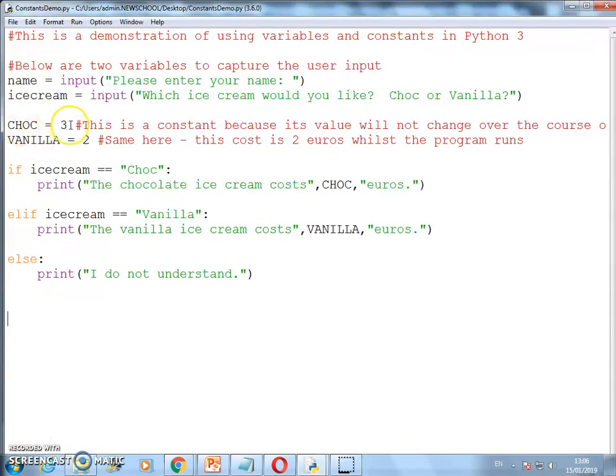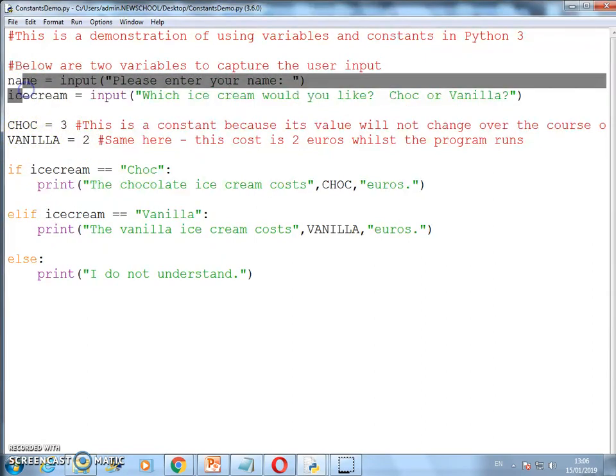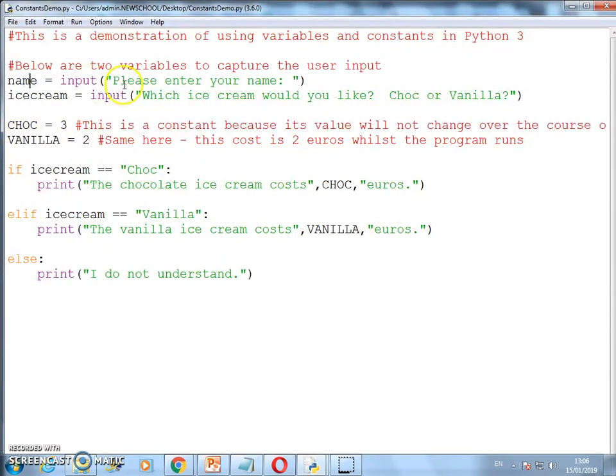The chocolate value doesn't change during the course of the program running, therefore it can be a constant. The vanilla similarly can be a constant, but these two are variables. They change according to what the user's typed in. So the user input will affect their value, obviously.